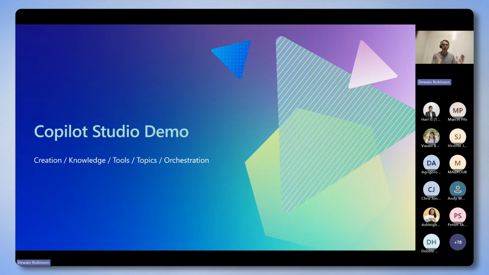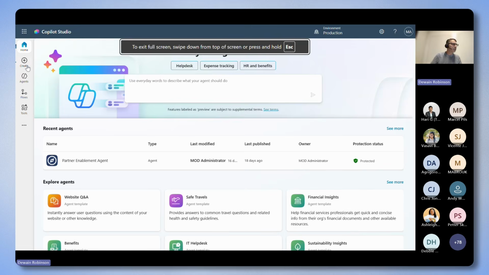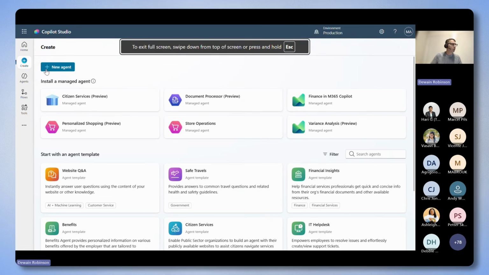Okay, so we're going to actually build something together today. And I figured if I was going to build something for you guys, why don't I build something that you could actually use yourself? And that is, we're going to build ourselves a Copilot Studio agent that helps us with Copilot Studio.